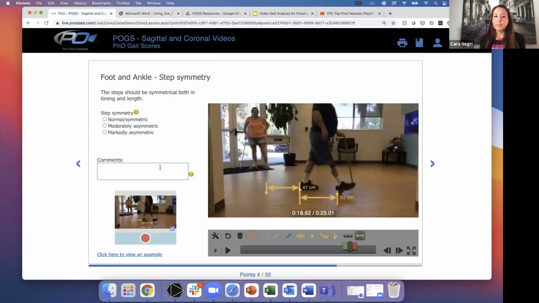So I would only score him as moderately asymmetrical. It's definitely not marked. And then I could definitely do that math if anybody in the audience wants to do it, and tell me if I'm below or above 25%.